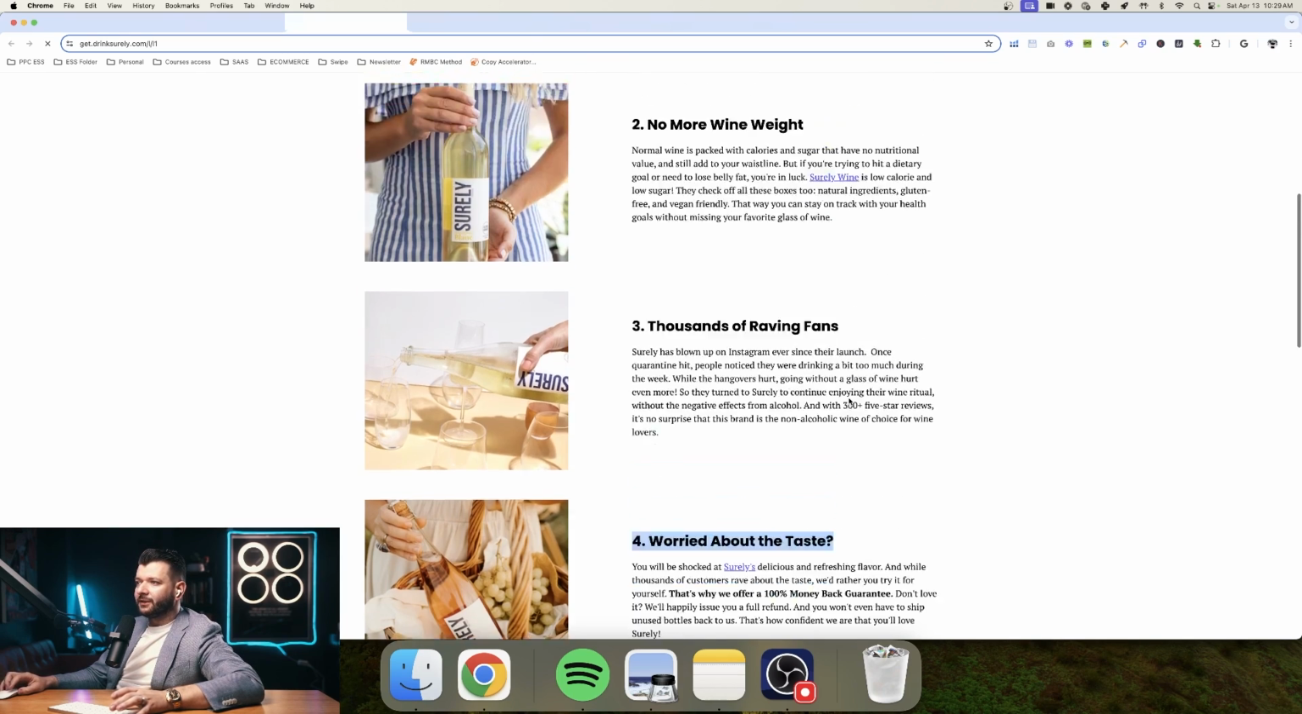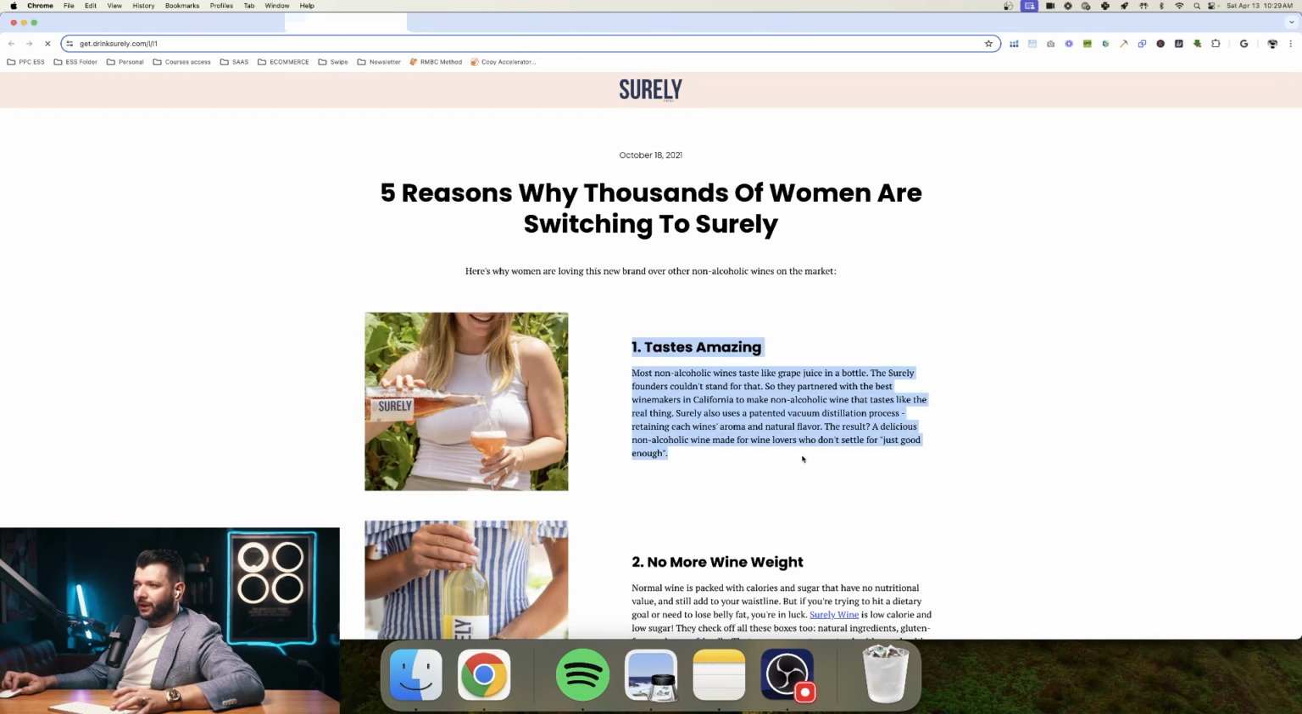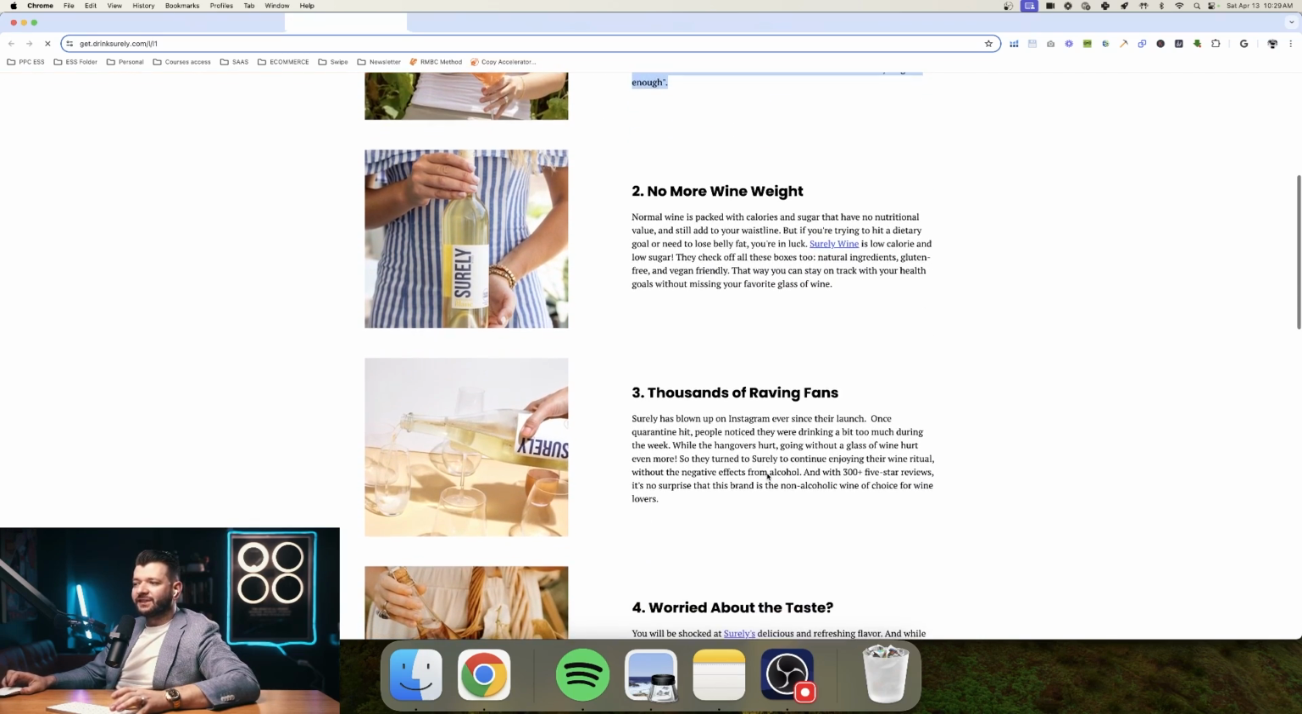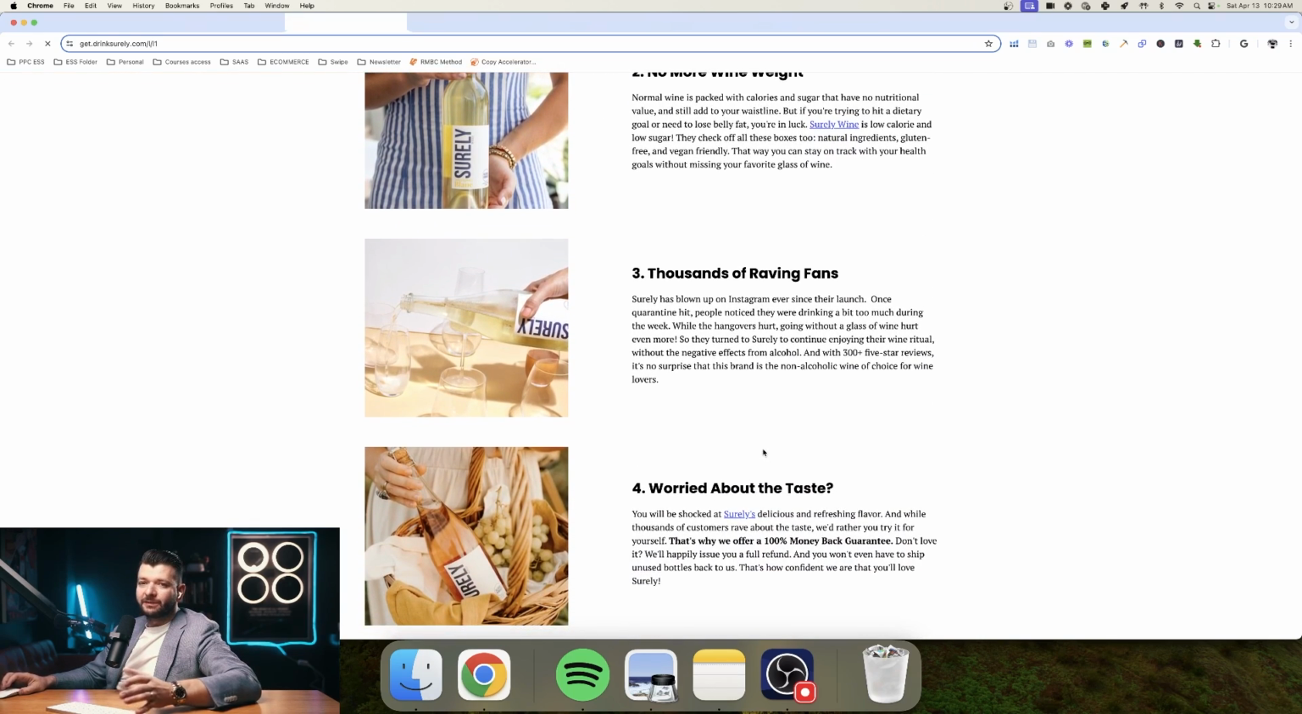Fourth reason, worried about the taste. Again, reiterating the first one, right? This is so important for products that are consumables. If you're selling a consumable product, the taste or smell or scent of the product will be one of the important factors in whether people like the product.